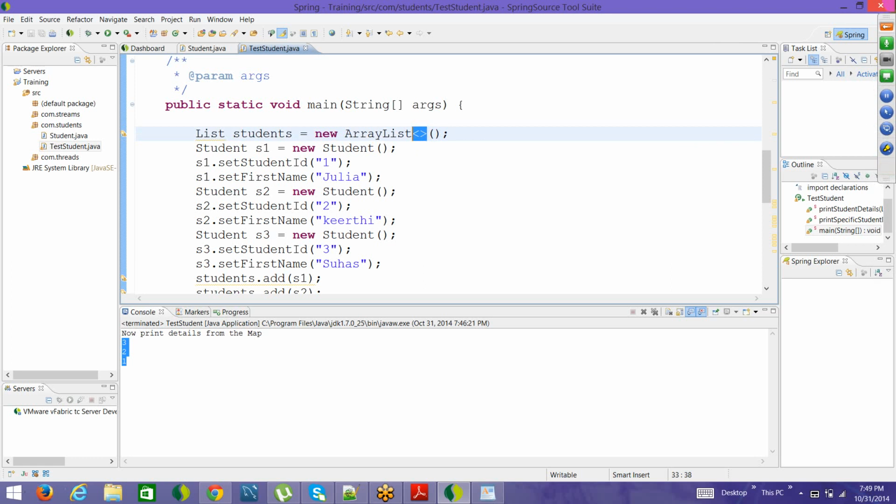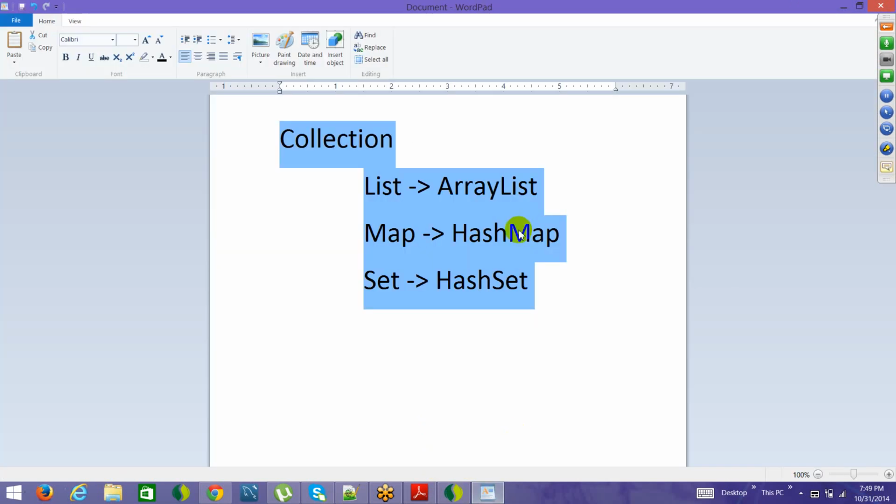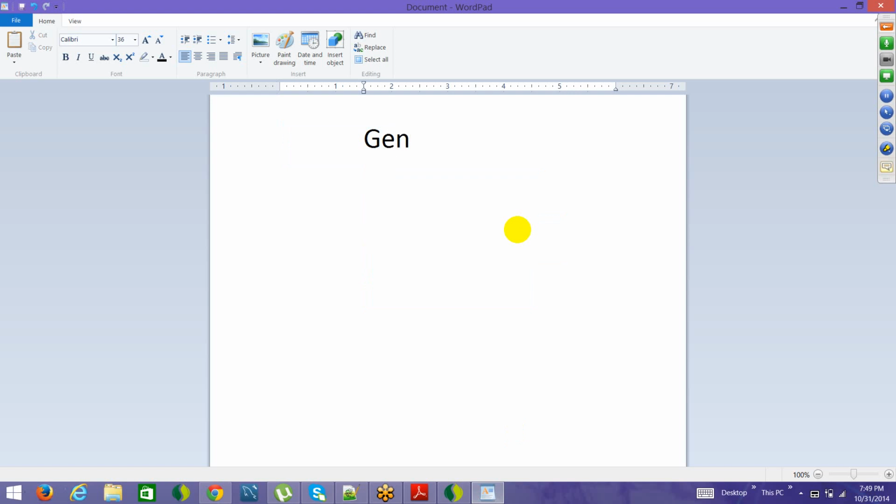Because the newer version has newer features, right? So if that is the case, then this diamond operator is used to denote generics. But before we go out there, let's try to understand what exactly generics is. So generics means making a thing generic.